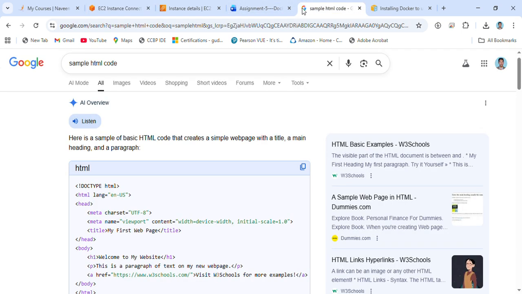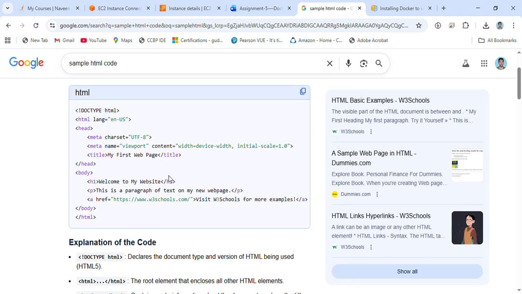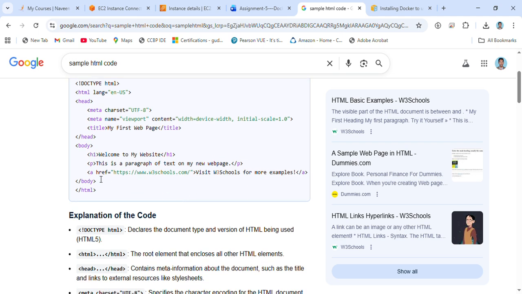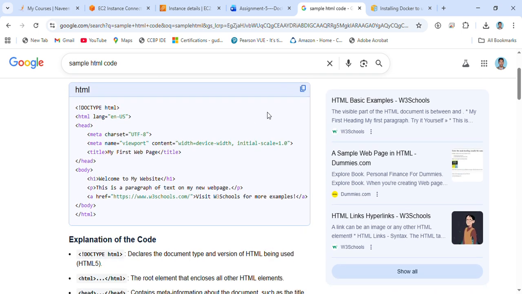I have googled some sample HTML code. Here, it will show the title name as my first web page, with a heading element like welcome to my website, and we have a paragraph element that is this is a paragraph of the text on my new web page. Some reference is also there. So this is a sample HTML code that I'm going to deploy in my new container.